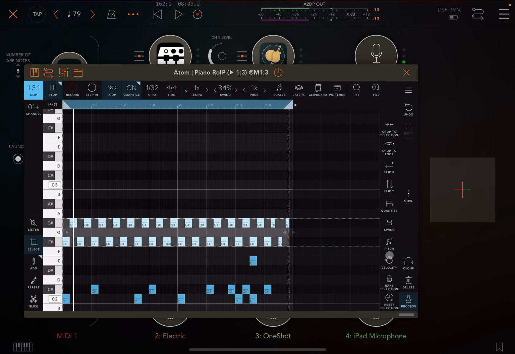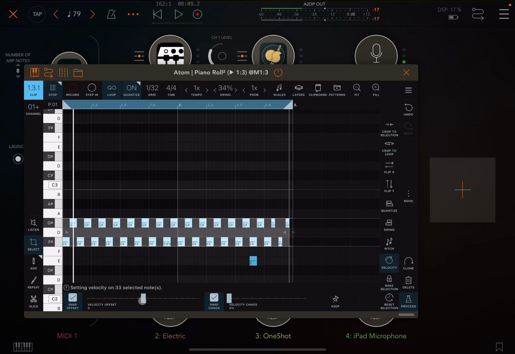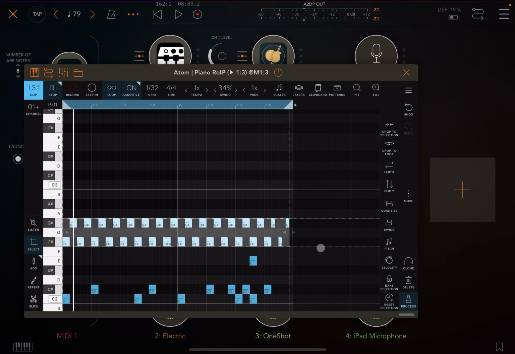So you can adjust the velocity in here. And you can move it in real time. If you pay attention to the notes as I move, the offsets change a little bit. And then you can get crazy with this chaos if you just want them all over the place. Perfect, and we'll just keep. All right, so now we'll press play.